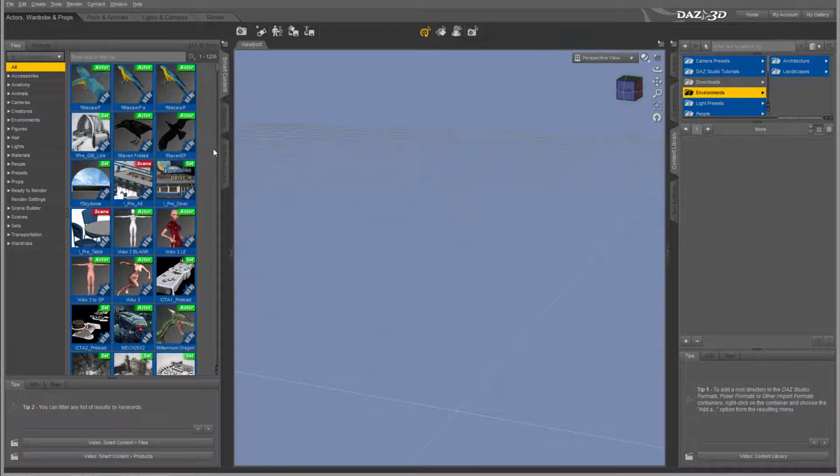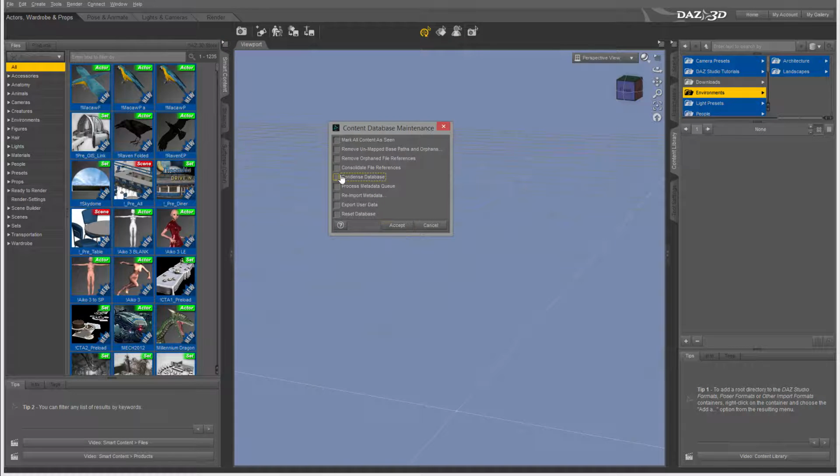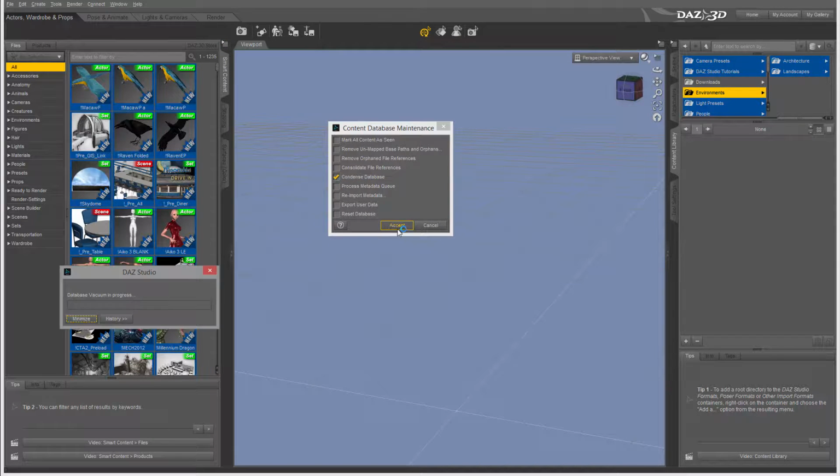So I have way more content that for some reason does not display in the database until I re-import it. So this is one way to solve problems if you have any problem with metadata, or with files you installed not displaying properly. And periodically I found that creating this condensed database and doing some other maintenance does help improve overall performance inside the content management in Daz Studio.